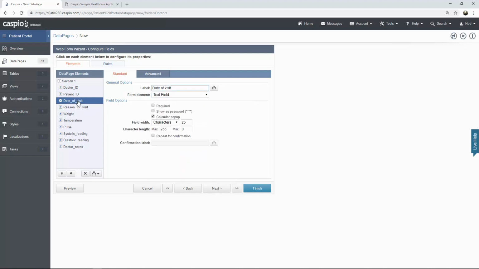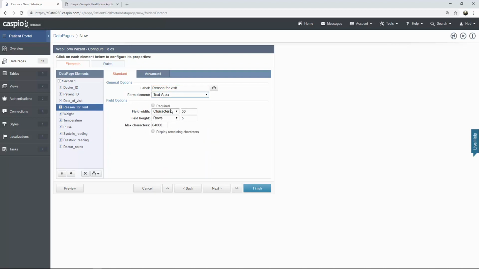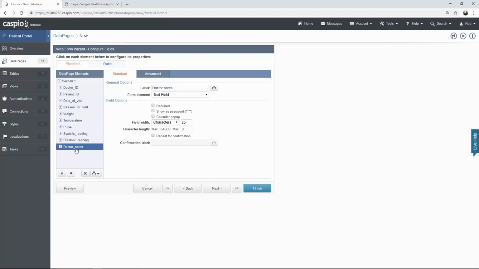Date visit can be a text field with maybe a calendar pop-up. You can decide to make that field required if you wish. Reason for visit is going to be a text area, so you can type in more data. And then you have weight, temp, pulse, systolic and diastolic reading, and finally you have some internal doctor notes, which also can be a text area.